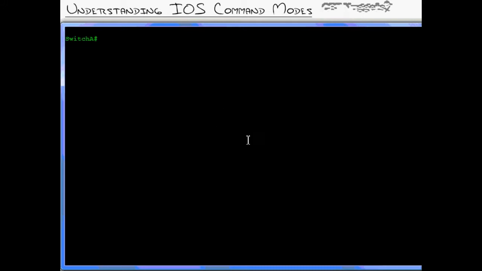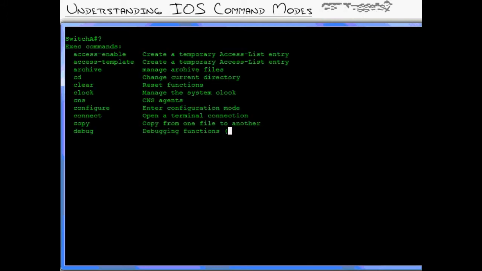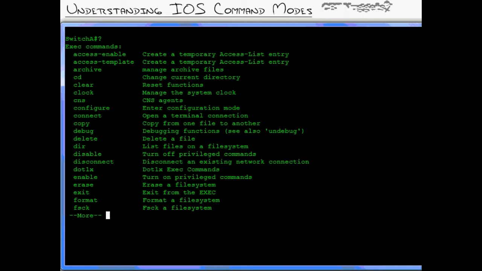Before I get into the command modes, though, I want to show you why Cisco became famous with this operating system. Most of that fame comes from their help system. At any point, if you're ever stuck as to what to type, I can just hit question mark. Oh, let me click in there. Question mark, and see a list of all the commands that I can type from this prompt. Now you can see I've got access-enable, access-template, archive, cd. All of these are different commands that I could type at any given point.